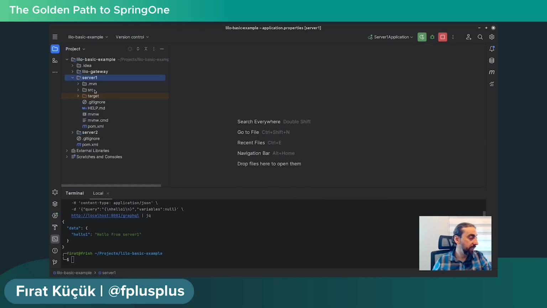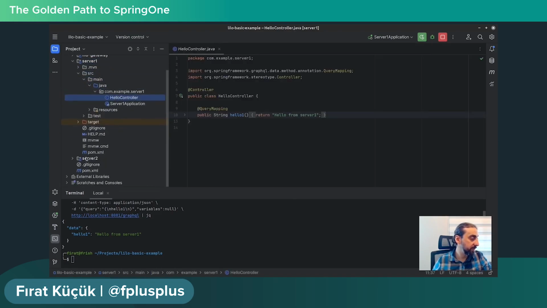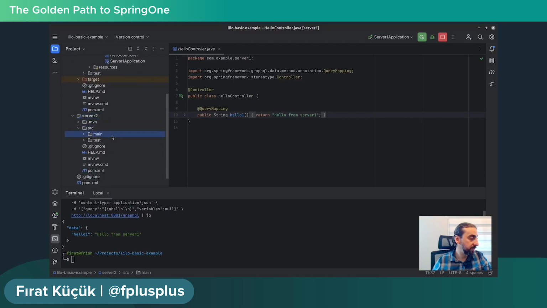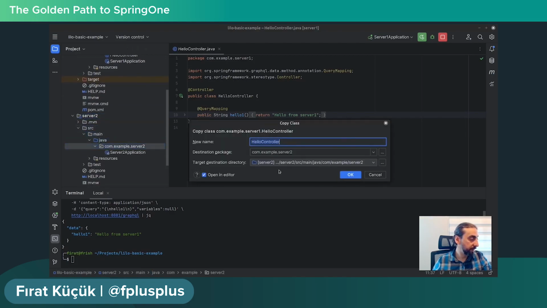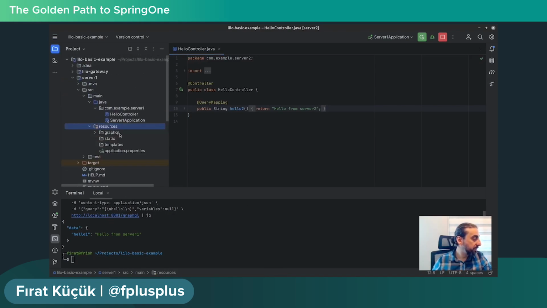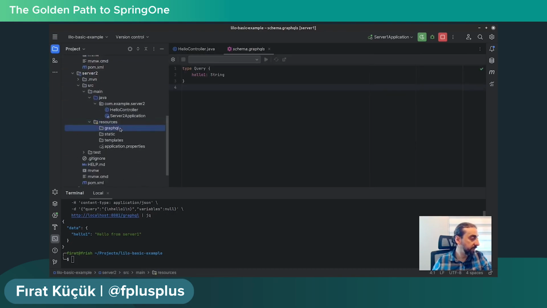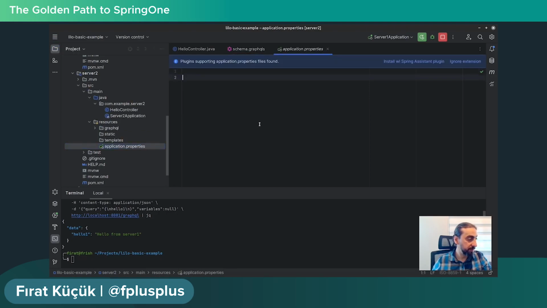Let's do the same thing with server 2. I'm gonna copy this one and paste it to server 2, but need to change the method name to hello2 and hello from server 2. Okay, let's copy the other stuff as well, the schema GraphQL file. Okay, let's change this one also, and in application properties, server port 8082.